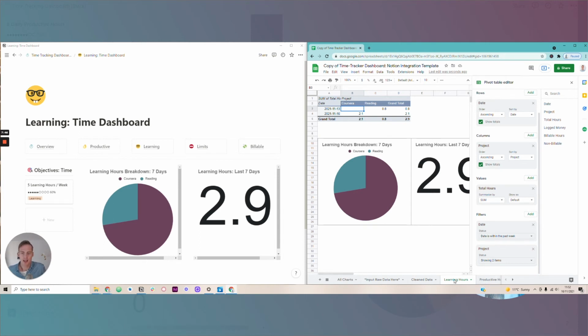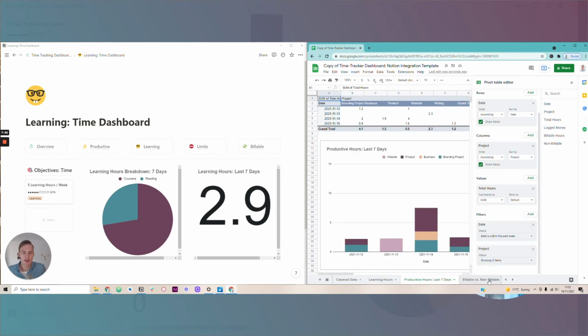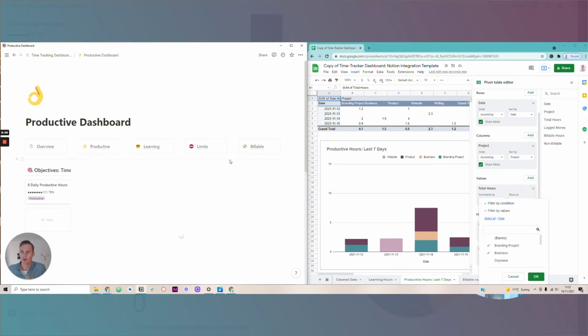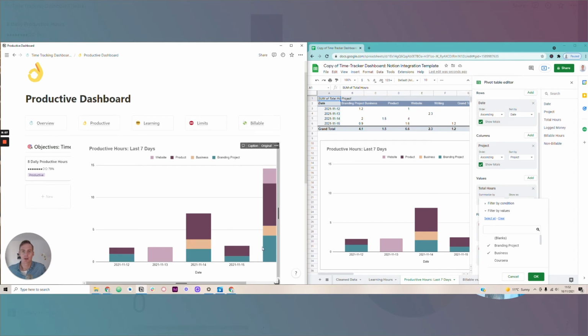So for the learning hours, I'm going to find project. I'm going to select the projects that I want to show. In the productive hours, I'm going to head down to the same exact spot, project. This is showing 5 different items that I've selected, and those are exactly the items that are going to show in this productive hours chart.